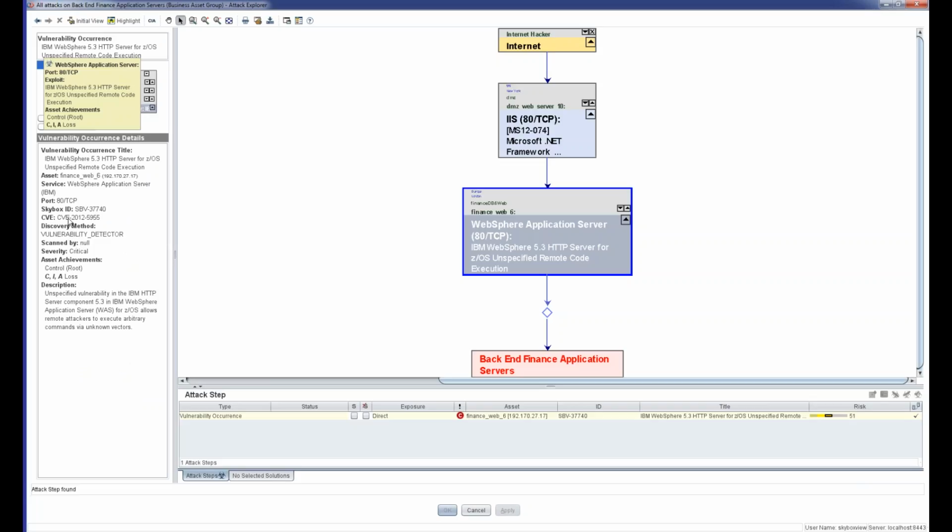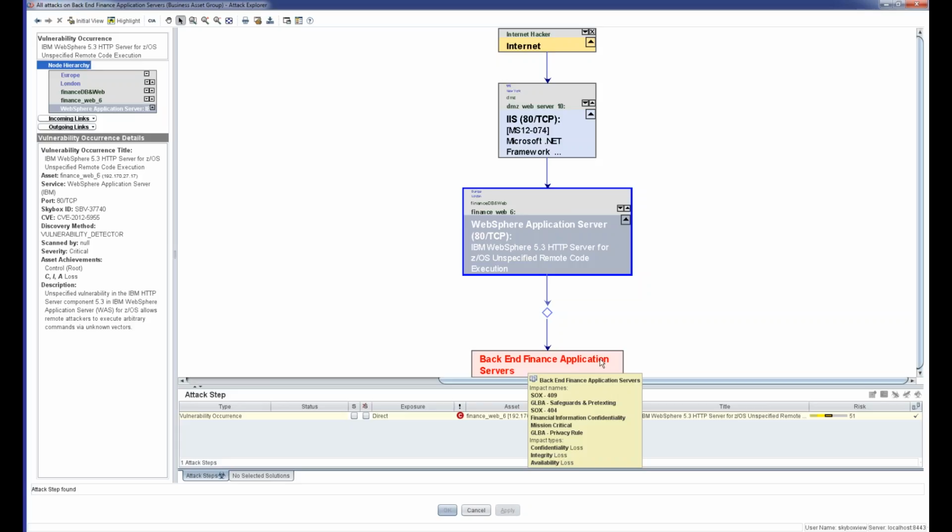Now what Skybox has done is looked that particular version of WebSphere up in the dictionary and has derived or deduced that it has this particular CVE, 2012-5955. Now again, the achievement or the post-attack condition on the exploit of that vulnerability is such that we also have root level access. Now because that machine is a member of the back-end finance server application group, we've been able to compromise the confidentiality, the integrity, and the availability of the data that resides on that critical business application or platform. So this is really what we mean by attack simulation.